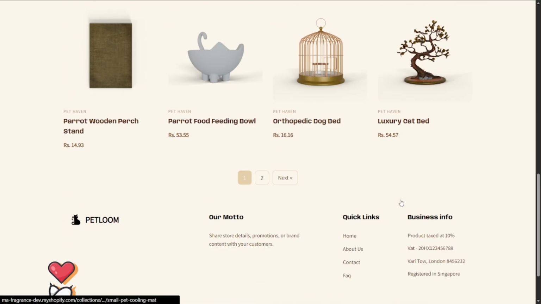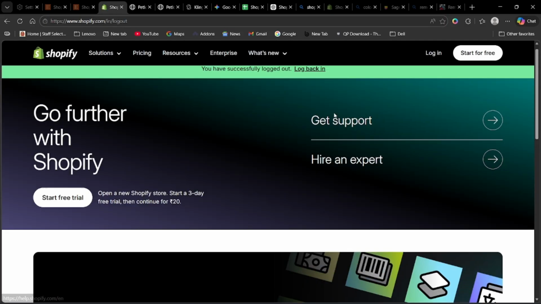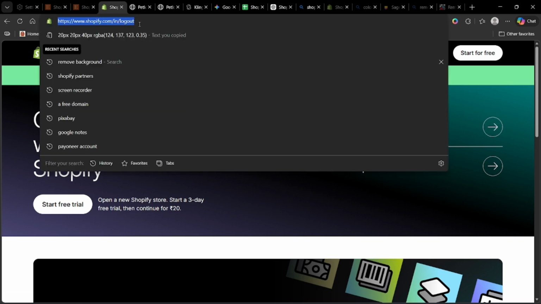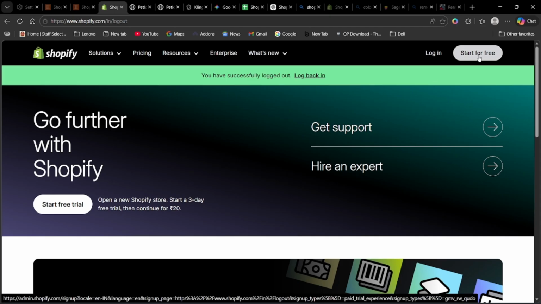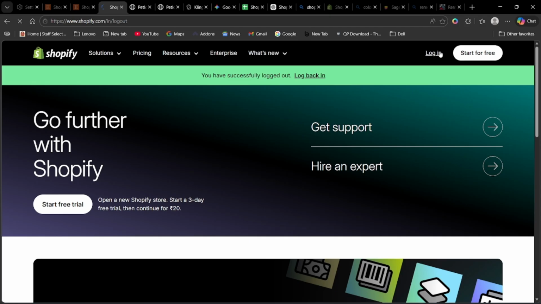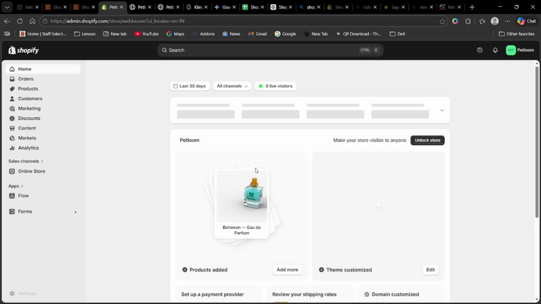So what you need to do first is go to this website, shopify.com, and if you have not registered yet, then click on start for free, and if you have, then just log in. Make sure you have the Shopify Basic plan to get started, otherwise some settings will not be available to you.